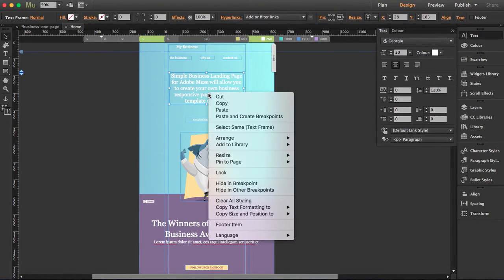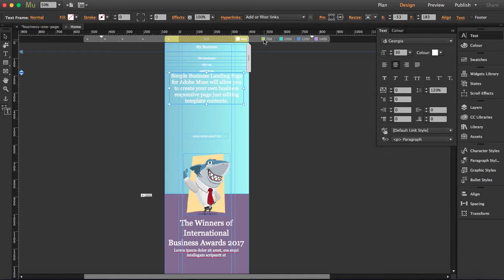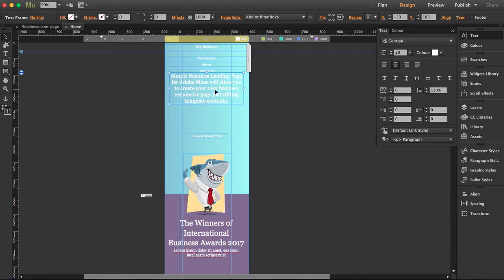So you can play with the copy text formatting and copy size and position to other breakpoints, because when you relocate the elements, you can copy how you've designed each breakpoint or how you've moved every element. So it's actually faster for you to relocate or hide in smaller breakpoints. In this case, it's already copied here. So I'm just going to move it a little bit down, and readjust the text box inside the lines, and that's it.